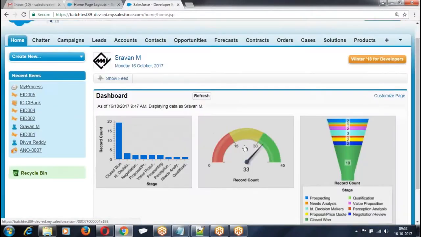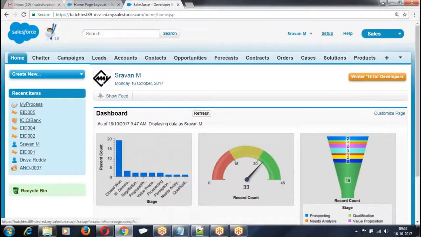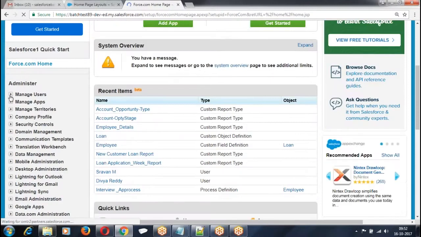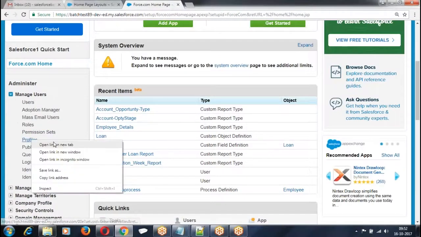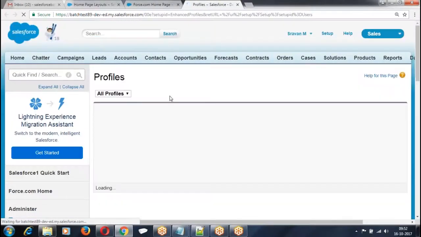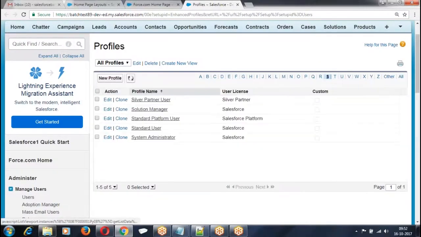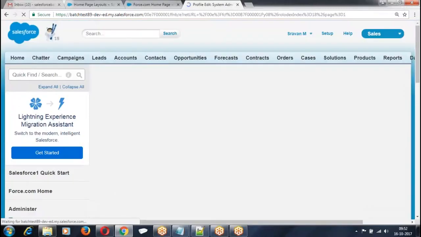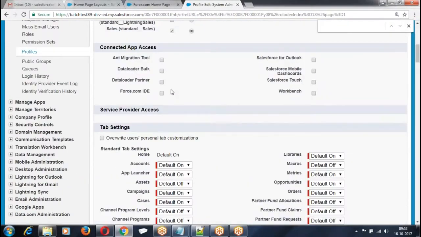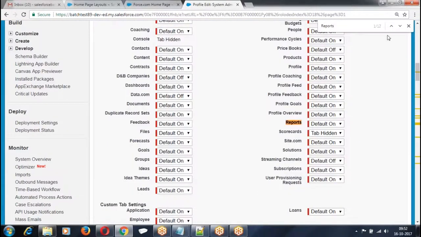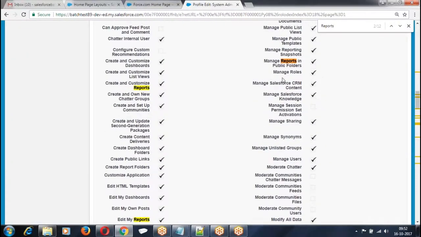Are you clear? Okay. Now go to the profile and see the permissions in Setup. There are almost 20 permissions for reports and dashboards. So first, create and customize reports.